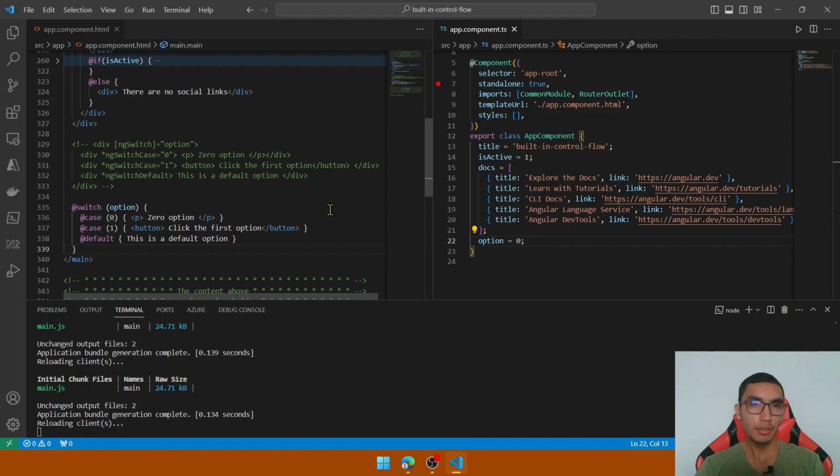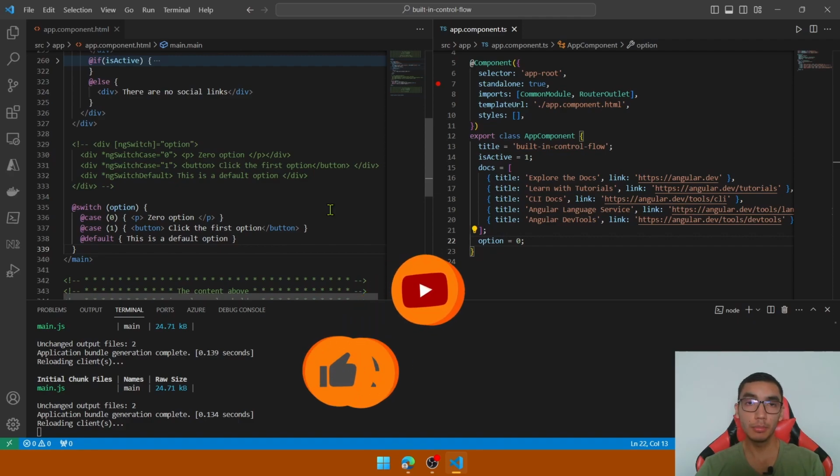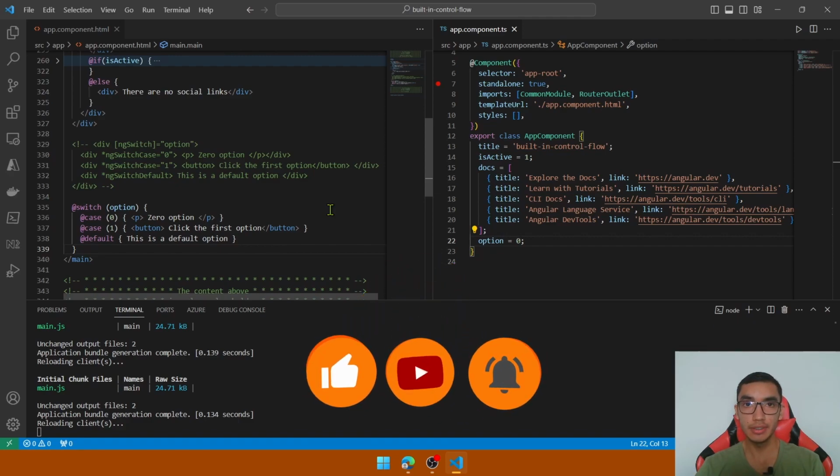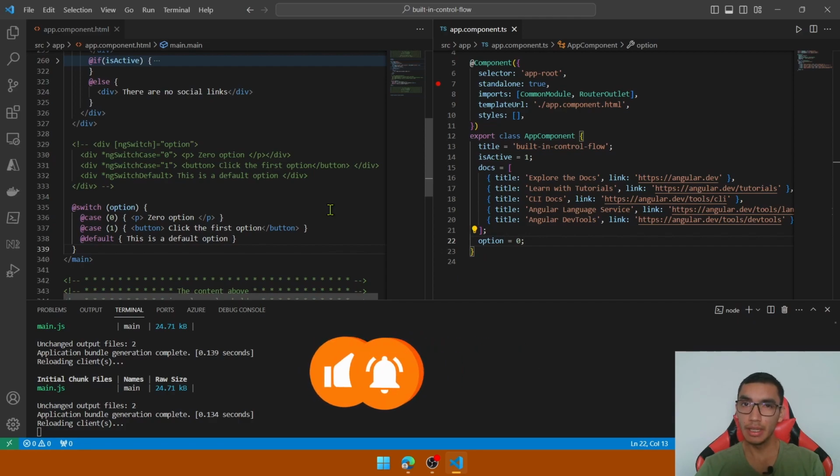So this is an overview of the new built-in control flow from the new Angular version compared with the typical common structural directives in Angular. So let's give it a try.